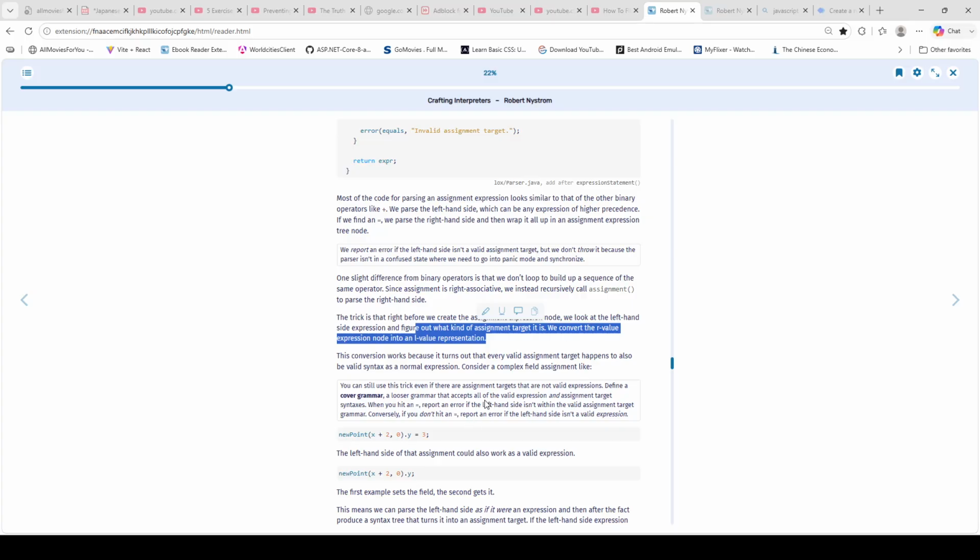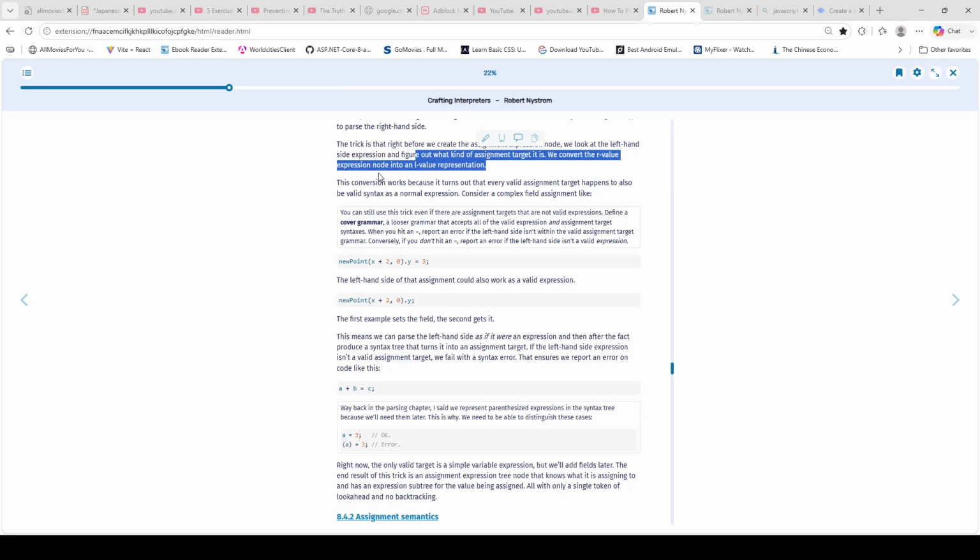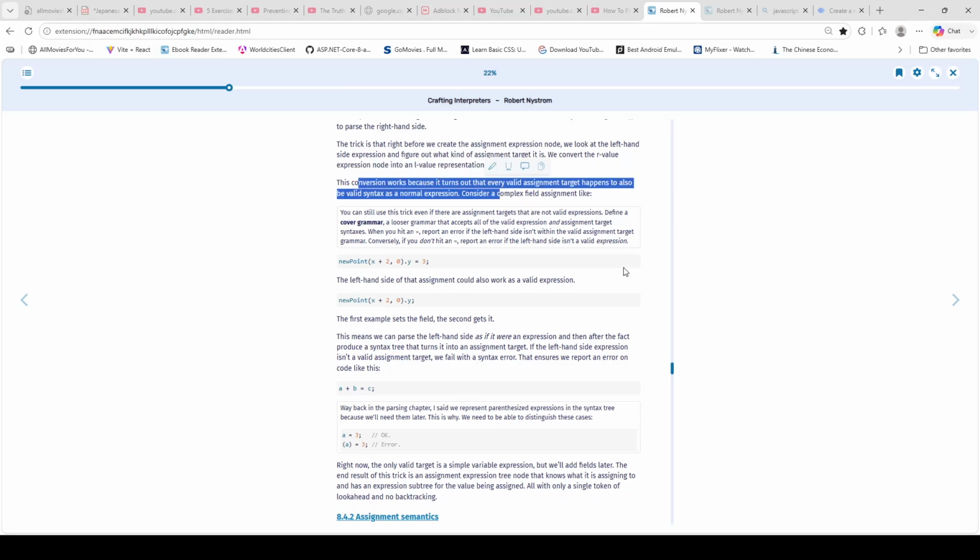We convert the R value expression node into an L value representation. Now this conversion works because it turns out that every valid assignment target happens to be a valid syntax as a normal expression. So this strategy worked because every valid assignment target happens also to be a valid syntax as a normal expression.